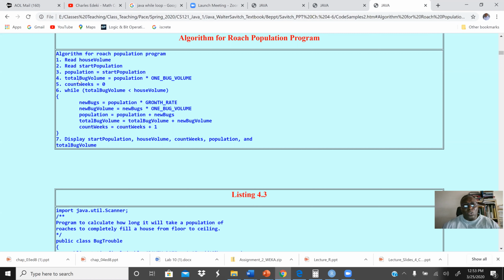So we want to know the total bulk volume. It will be the population that we have now times one bulk volume, the volume of the room that one bulk will occupy, which we know already is a constant value. If we multiply that by the total population of the bulk, that will give us the total bulk volume. Then we initialize the count of weeks from 0. We are starting from 0. Now you can see our loop.